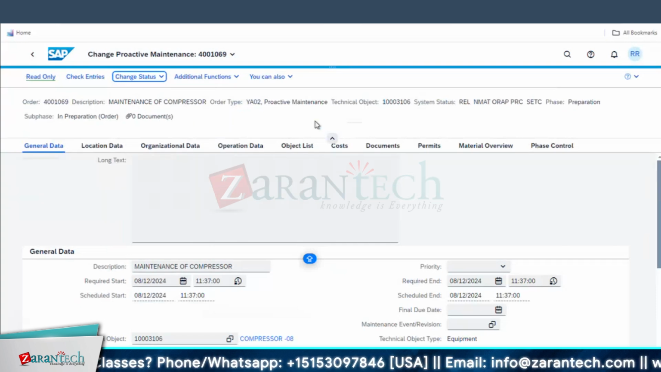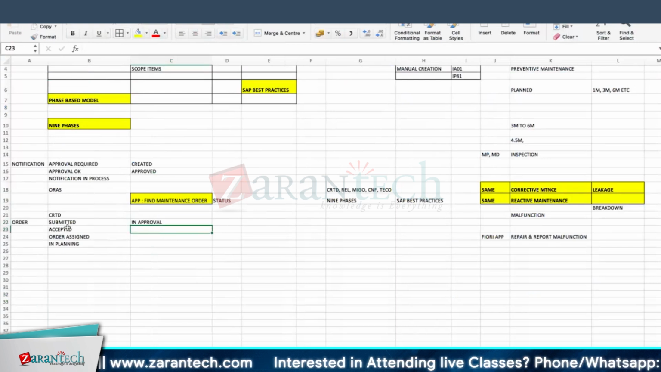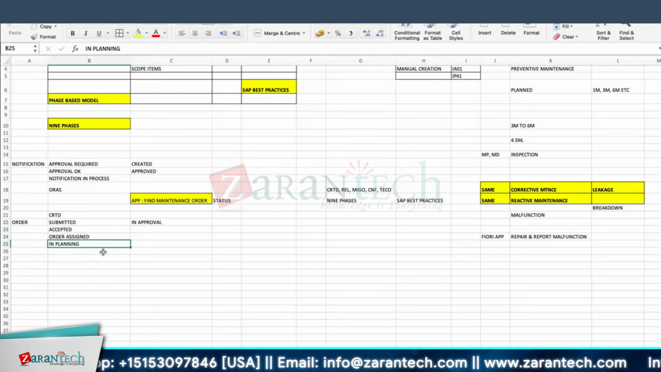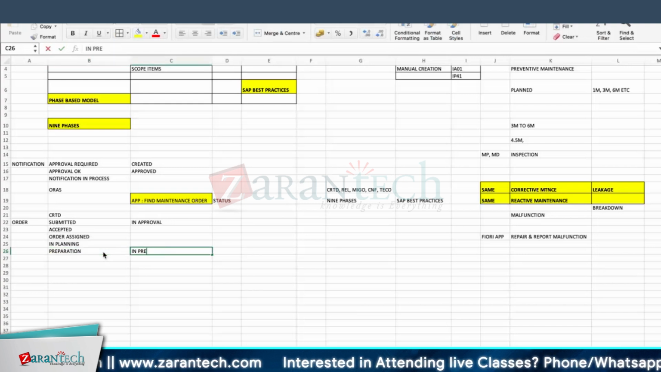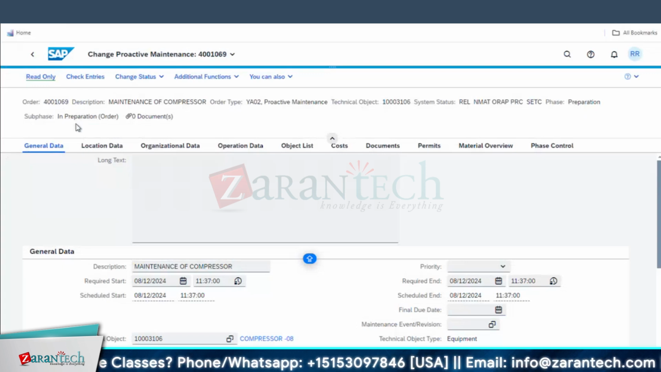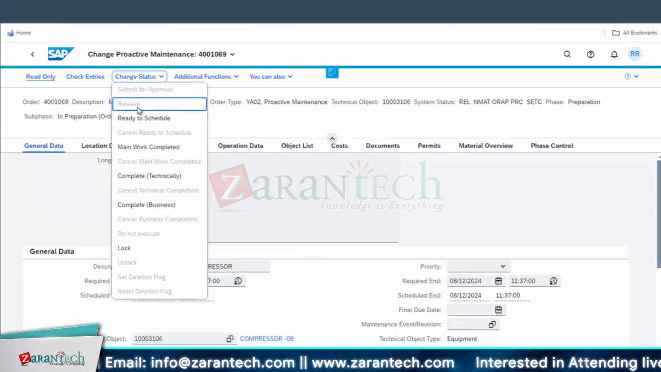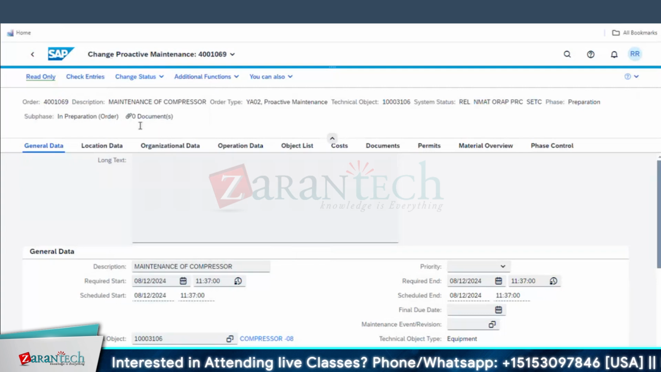Now earlier, once it was approved, the phase will be in preparation phase. Preparation, and in preparation phase, so accepted, submitted in approval. Now in planning, preparation, or in preparation. Okay, preparation and subphase is in preparation. Next I'll change it to released. Normally it's a standard process. No confusion in this, so I'm keeping this. I'll come back to other cases.